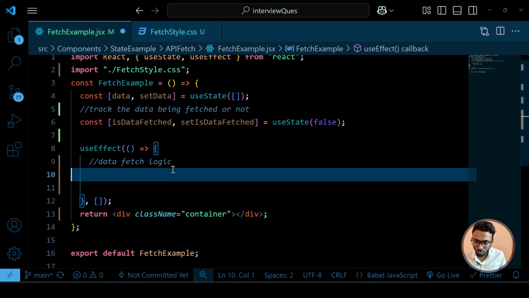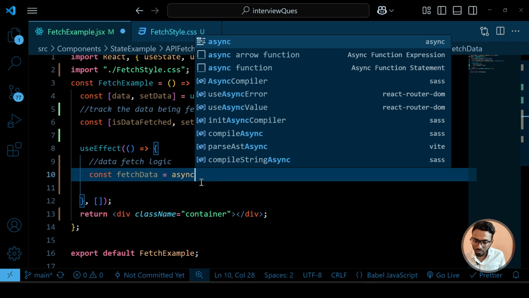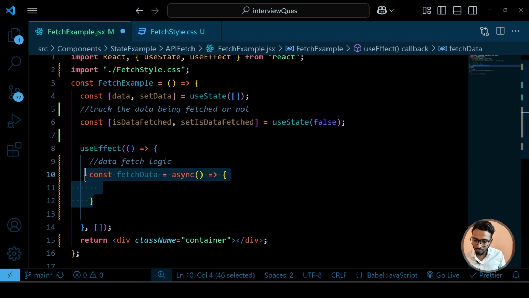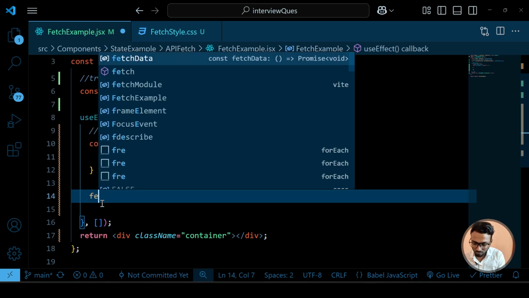So now let's have the logic to fetch the data. And you can also use promises to fetch the data from API, that is then catch. But I'm going with async await as I find that easier to use. So let's give the name of this function as fetchData. Then you need to have async, and you need to call this function as well.